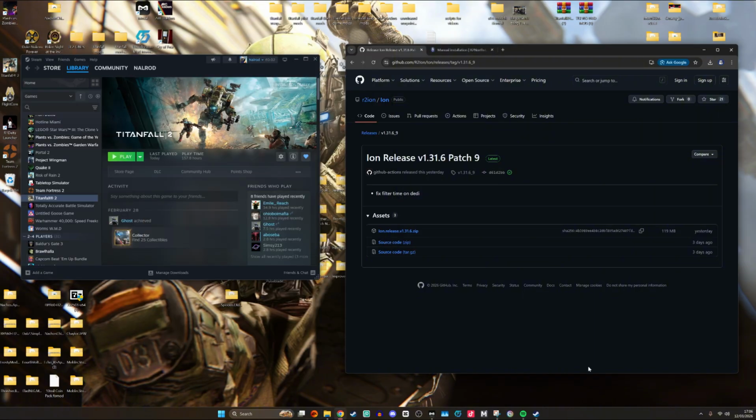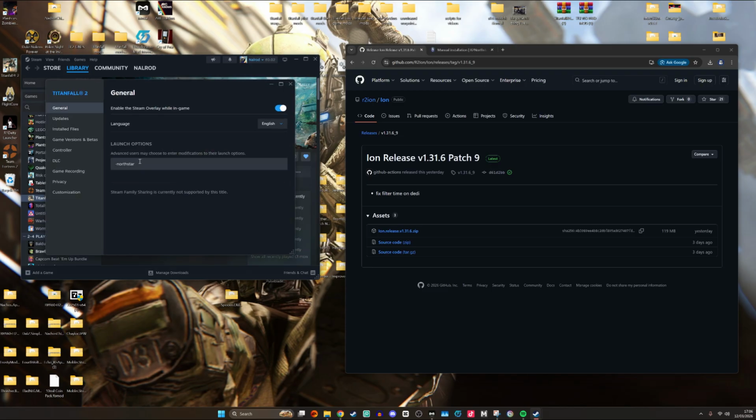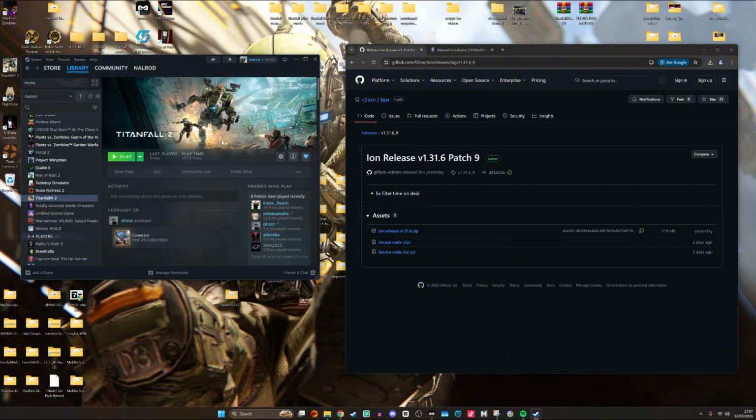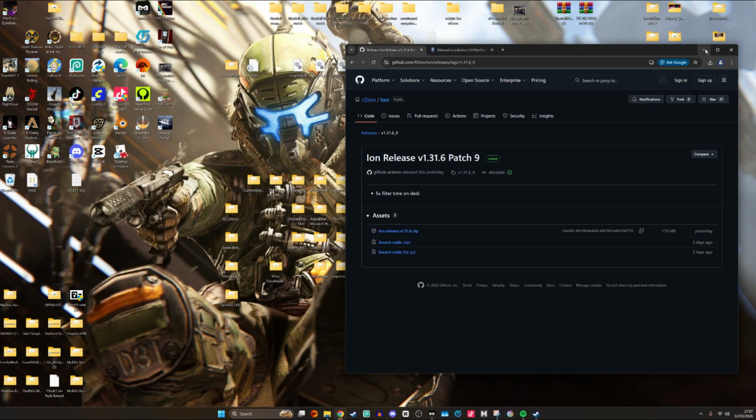But there's another thing. To actually launch the game with Ion Client on, you need to add something called, I think it's called a launch option, launch parameter. So you want to write down this: space dash NorthStar. That's it. Write that down there. It's important to have the space at the front, by the way. Space dash NorthStar, and then when you launch it, it will automatically launch with the Ion Client and the NorthStar Client mod. Awesome.